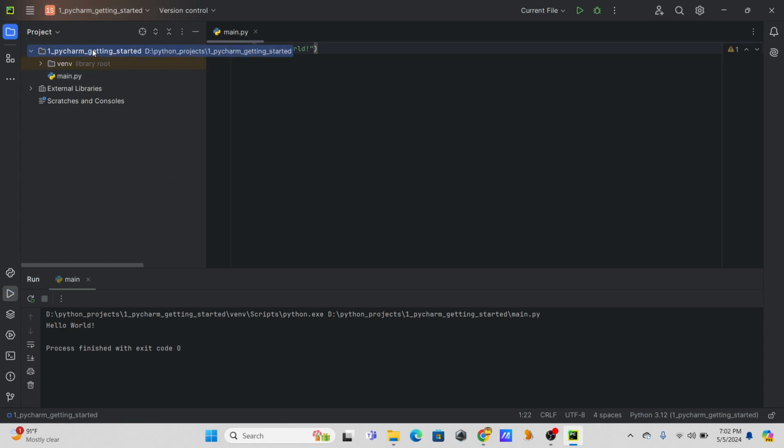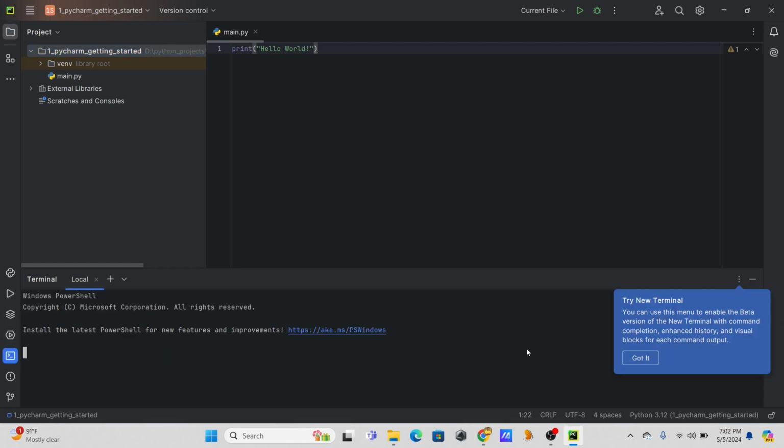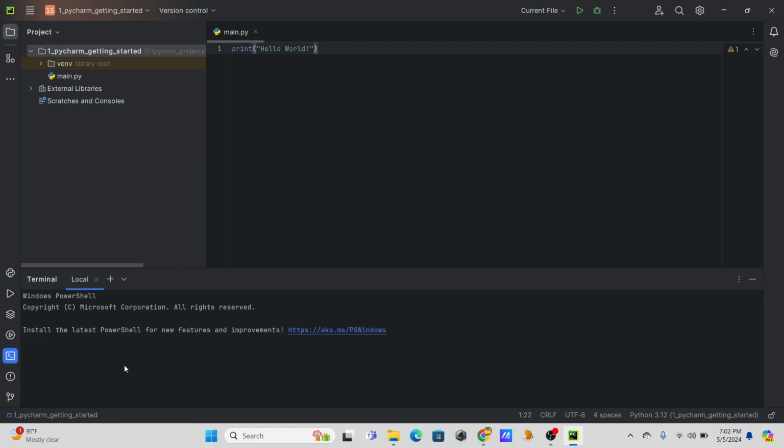So now the project that we are working on is this pycharm getting started, and within this we have these libraries and so on. The other good thing about this is you have this run output that you're seeing here, and you also have this terminal where you can access the terminal, and if you want to install something, you will be using this. So this is connected to our venv, our virtual environment.